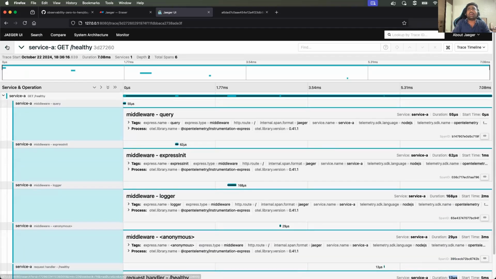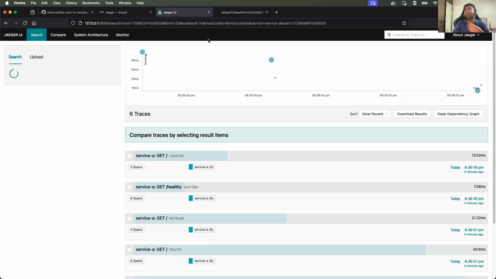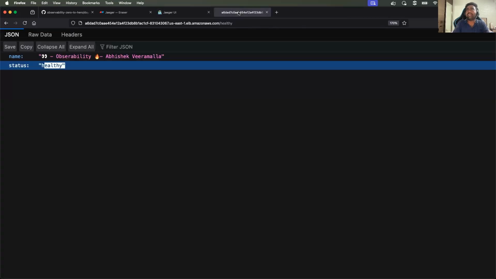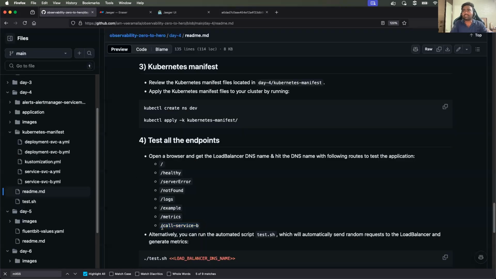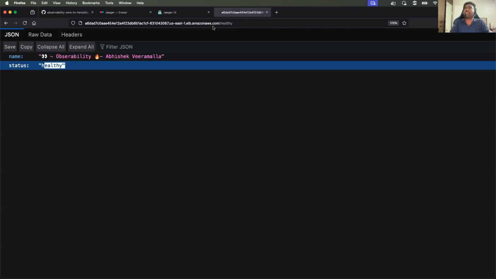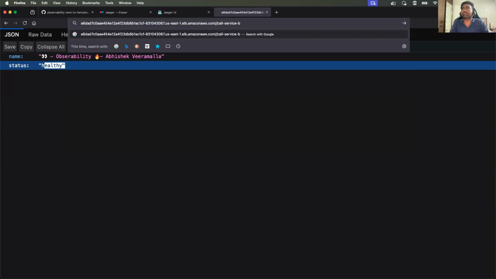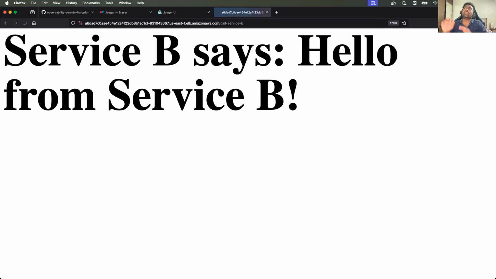You can also do another example, like we hit the /healthy endpoint of service A, right? There is another endpoint in this application where service A will call service B. So this is the typical microservice architecture, right? A service talks to another service. So I have provided you with that example as well. If you just do call to service B and click enter, okay, it said service B called, hello from service B.